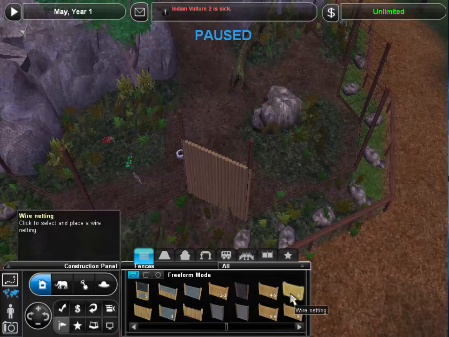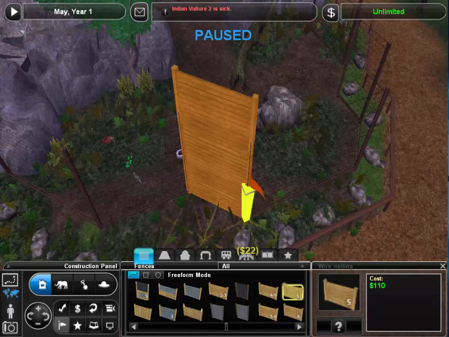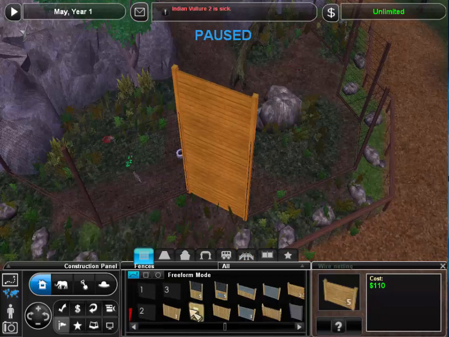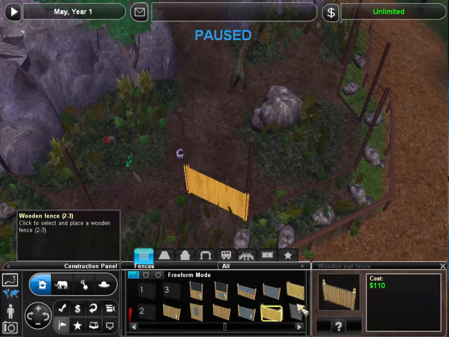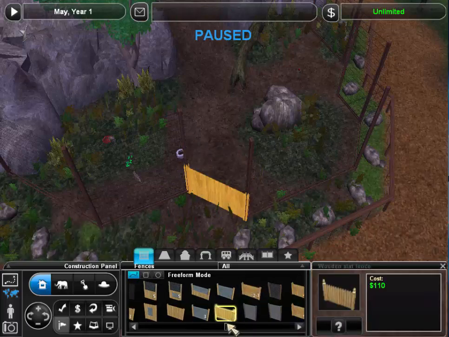Five? Where's the four? Where's the four, man? Of course, I picked the one that doesn't have the right height. That's a three. Is that a four? It is not a four, that's a two.